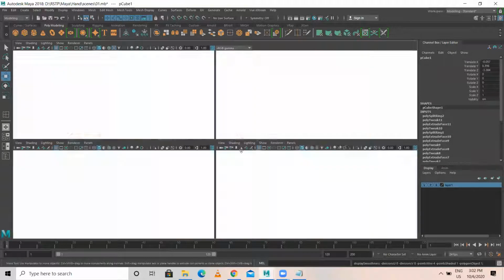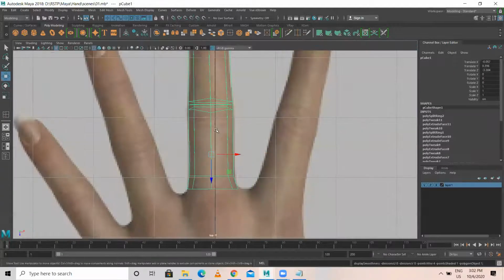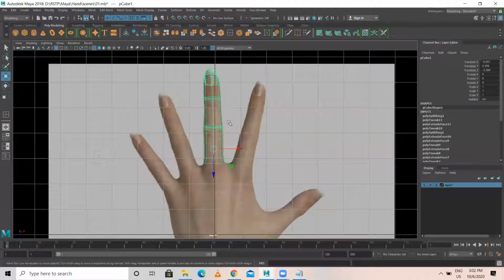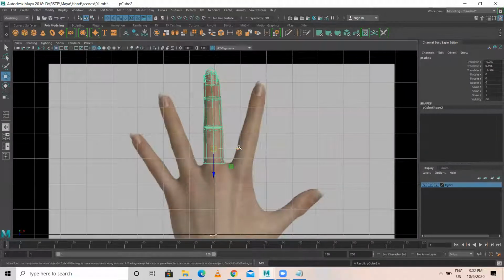Yes, sir. Now what I'll do after this, I'll come over here. So anyhow, one is done. Duplicate this, bring it over here and make it little bit smaller. So this is middle finger, this is index finger, this is ring finger, this is little finger, thumb finger. So let's work on index finger. Something like this. Okay.